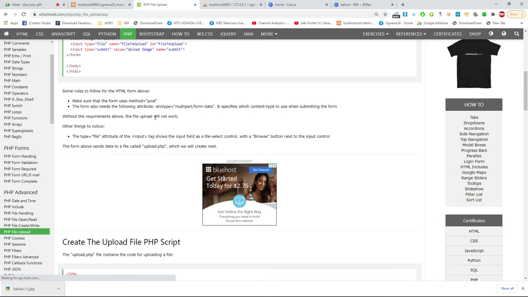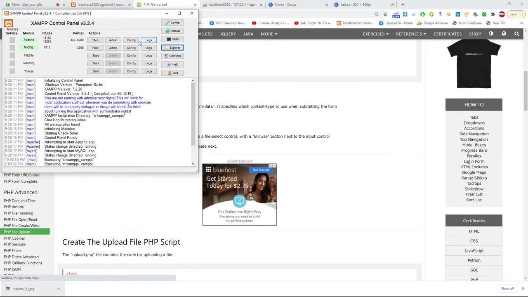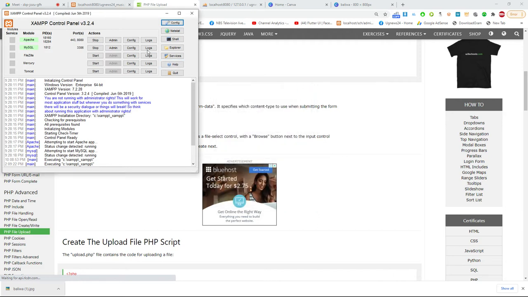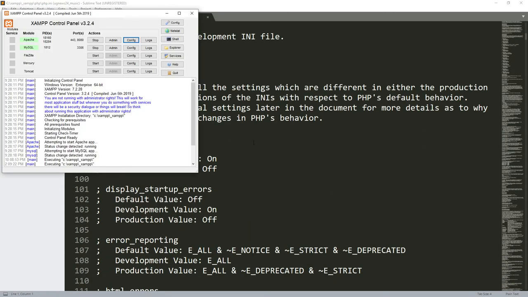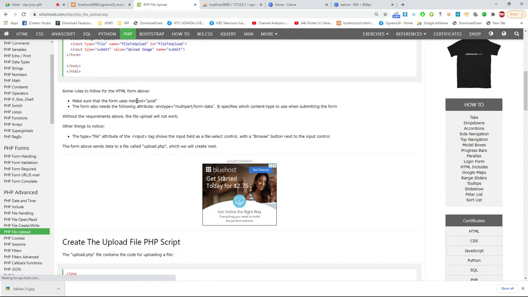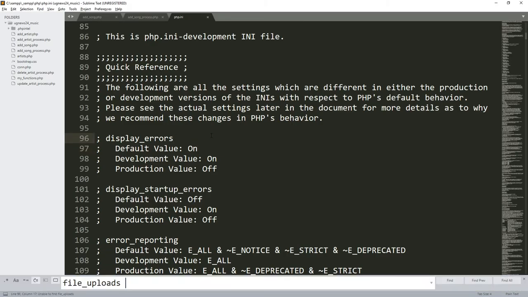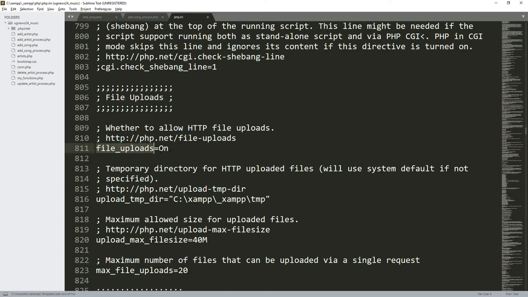Let me show you how that is done. You simply come to configuration here, under Apache config, then you see PHP ini. These are the settings of your PHP. You can search for file uploads and make sure that this setting is on. This is where we set PHP from. You see, file uploads, the setting is on.